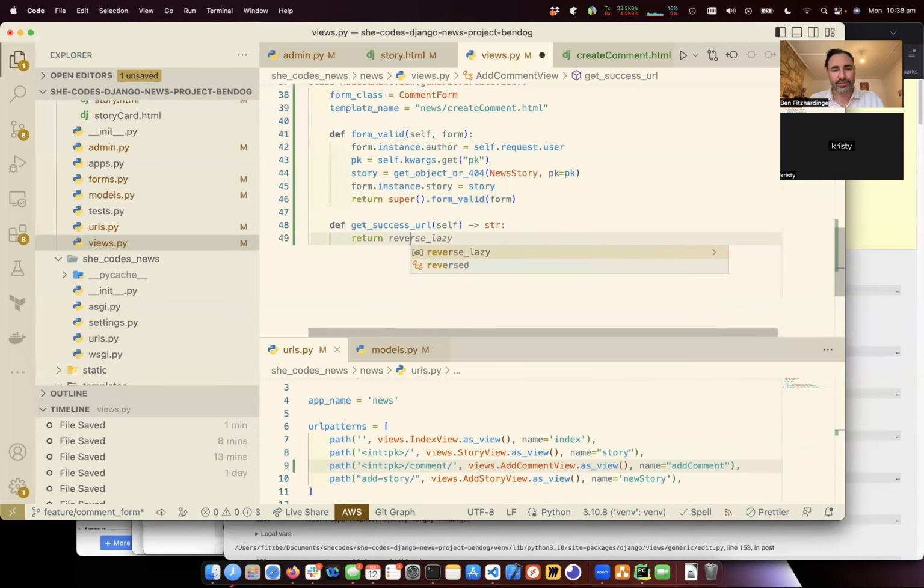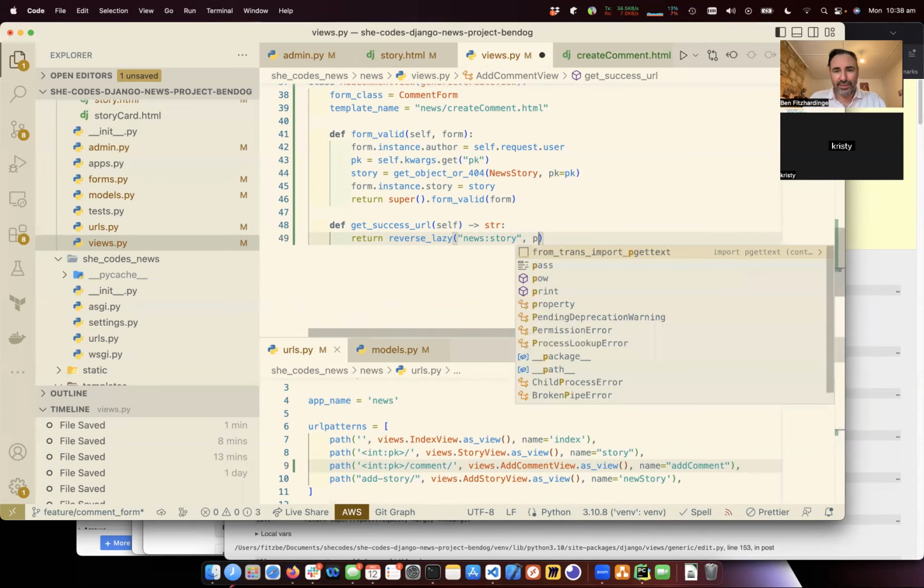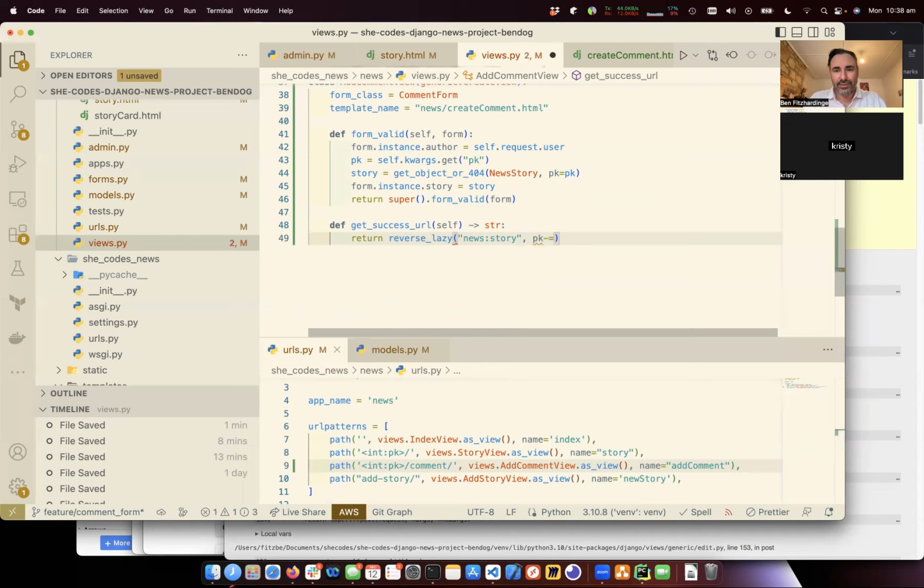We want to do a reverse lazy. We want to go news dot, I've got the URLs down below so I can have a look. Story is just story, news story. And our PK is going to equal our primary key, right? From our URL. So how do we get that? We do this. Copy that guy. Put that there.